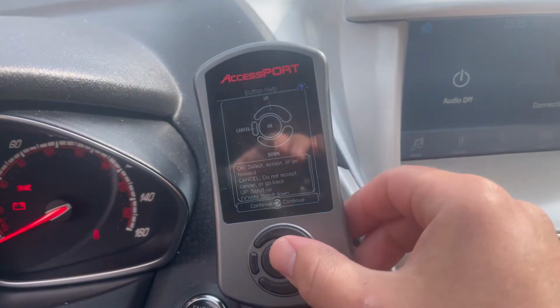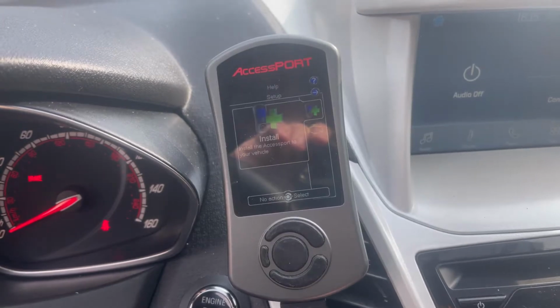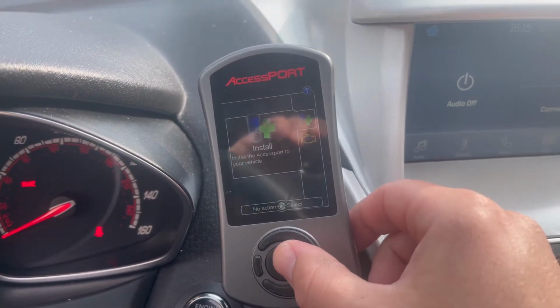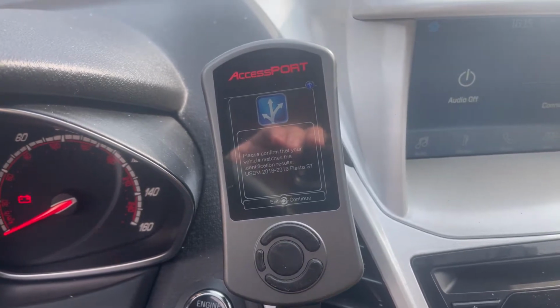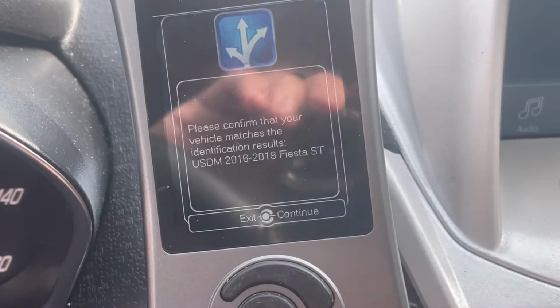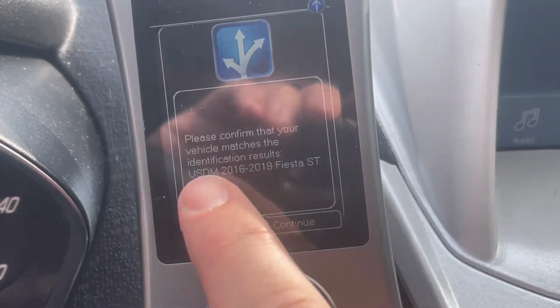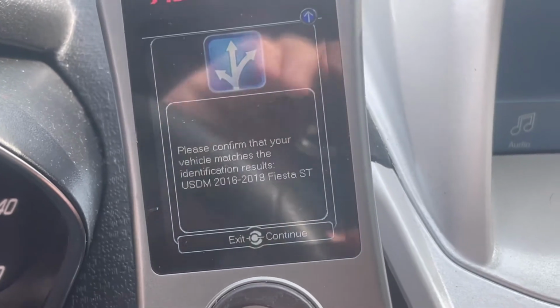Okay, so now we're going to install our Access Port. So we got it plugged back in the car here. And we got the firmware all updated, just like I showed you. And next thing we're going to do is hit install. So this is going to tie the ECU. So make sure that the vehicle matches the identification result. So it's asking me, is this a US 2016 to 2019 Fiesta ST? Mine's a 2018, so I'm gonna say yes, I'm good.